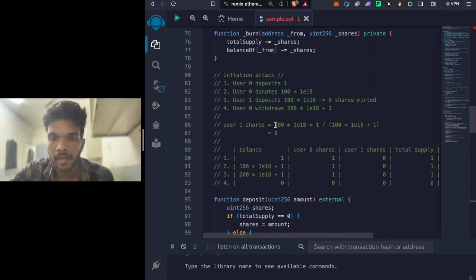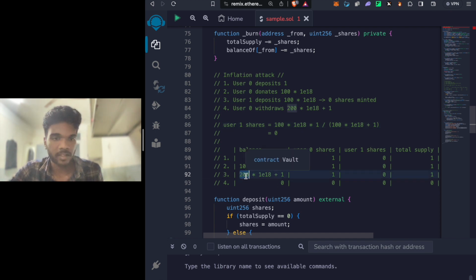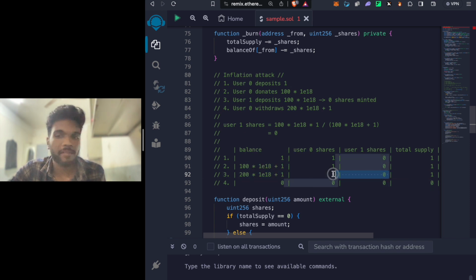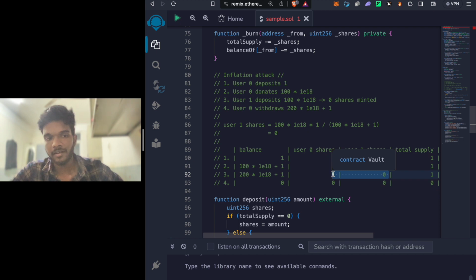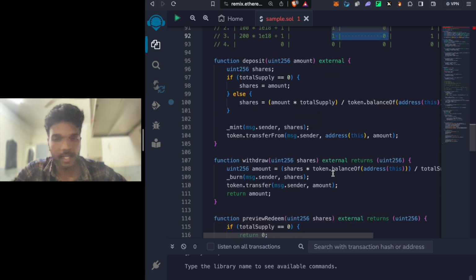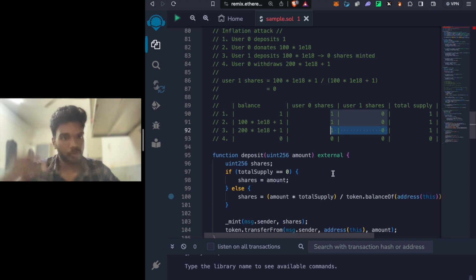It's because of this formula. Here you can see the numerator is smaller when compared to the denominator. In this case Solidity rounds this down to 0, so when the other user deposits 100, the amount of shares minted to that user is going to be 0, right? So that user is not going to get any share. Only user 0 has 1 share. So when he withdraws, he is going to get 200 Ethereum instead of the 100 Ethereum he deposited. It's because, instead of calling the deposit function, he cleverly transferred the amount into this contract, which exploited this vulnerability. So what is the solution for this?